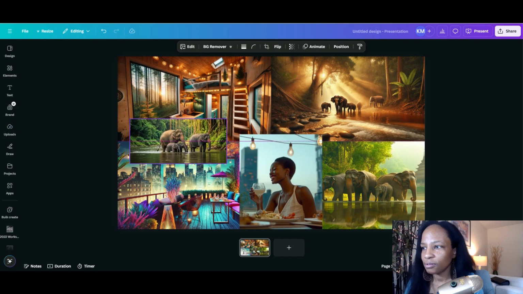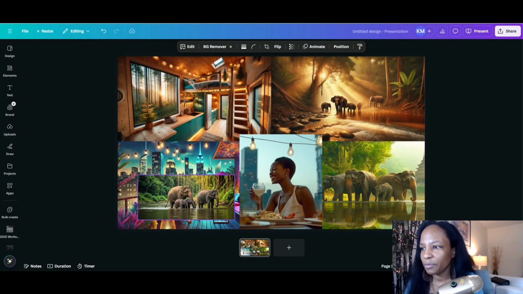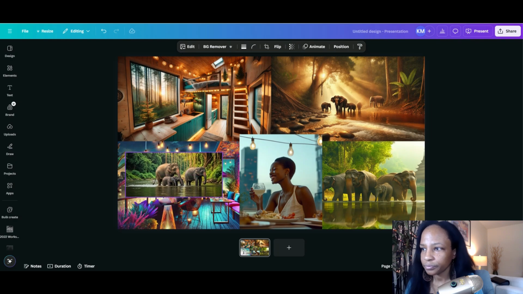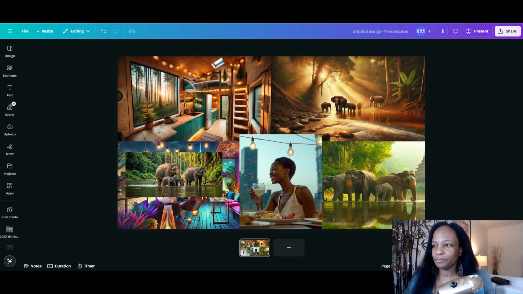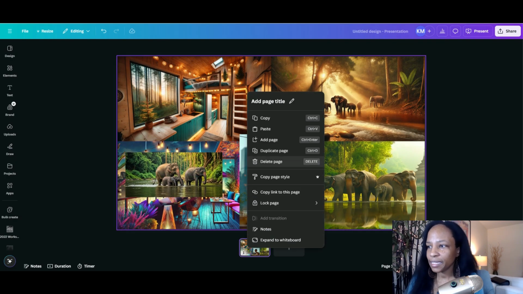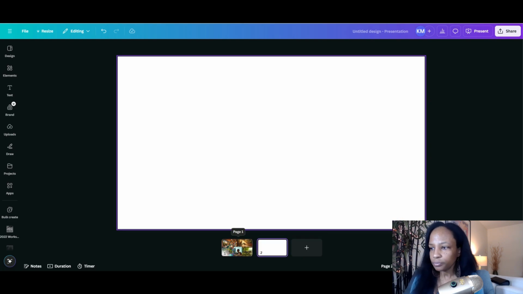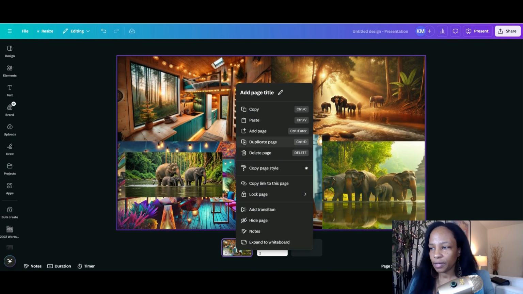So you see how granular I can get with different things. You can see how I can put my visions to life. Now I'm going to duplicate this page, but if you want to create another page, just click the plus sign and then put new images on this. But I'm going to actually duplicate this one.